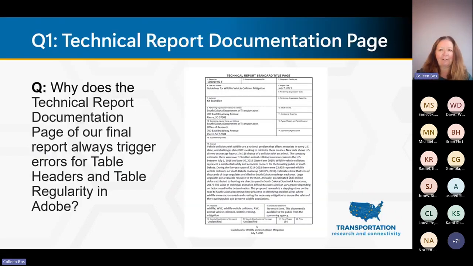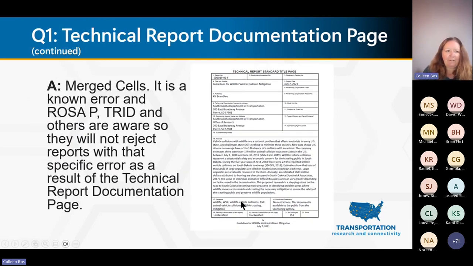And the first question up is a very important one. Why does the technical report documentation page of our final report always trigger errors for table headers and table regularity in Adobe? And you guys probably all recognize this page. It's a required page that we all have to include, and it triggers an error consistently. And the reason for that error, if you look at this, is because of merged cells. You can see there's merged cells here and all over the place. And PDF doesn't like it. It's going to trigger this error every time.